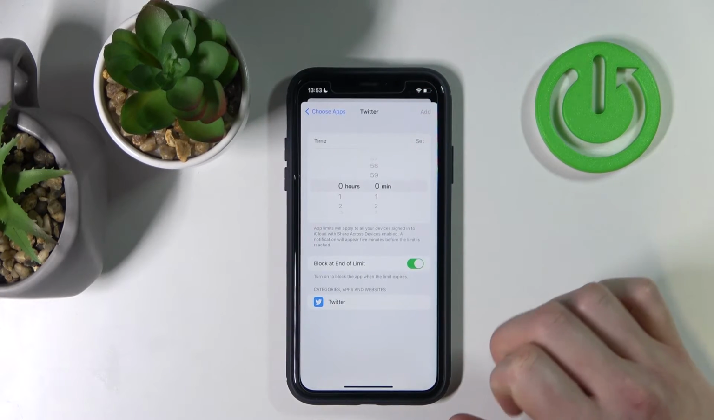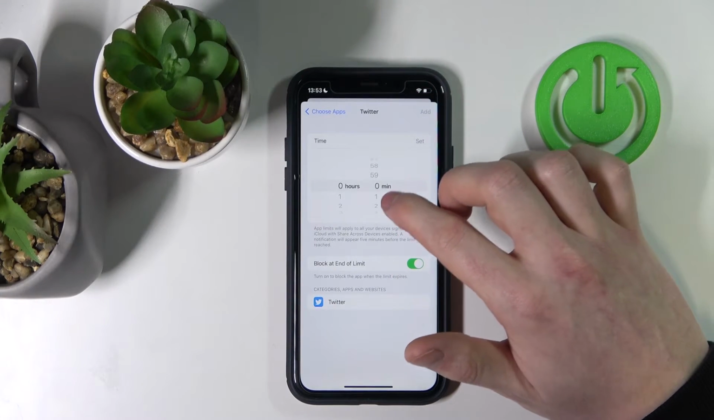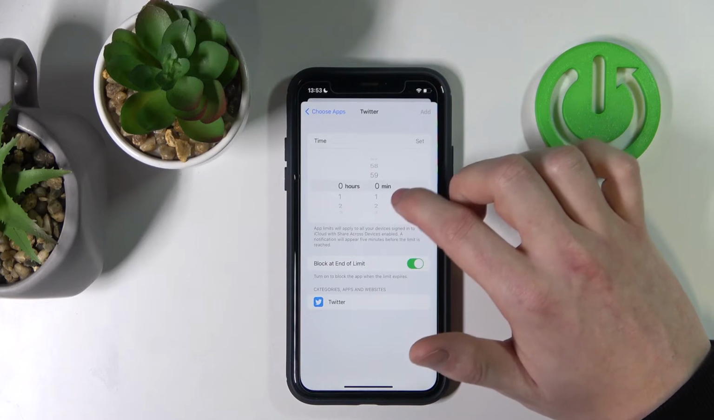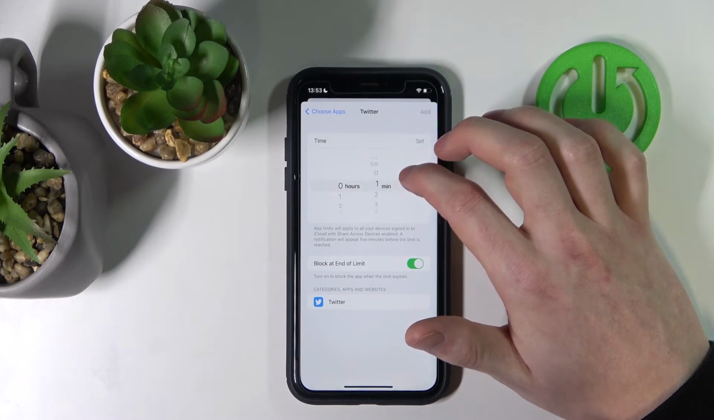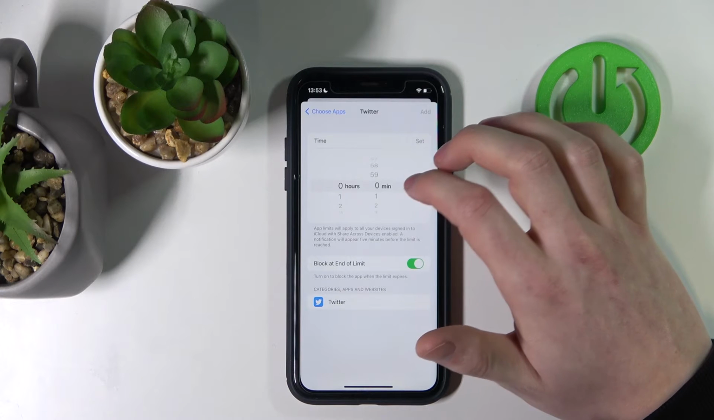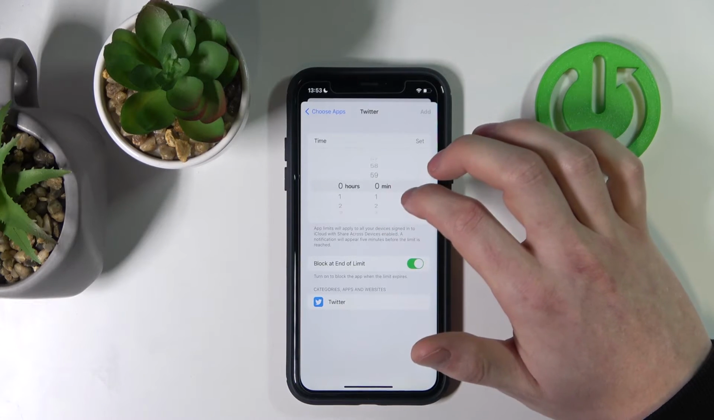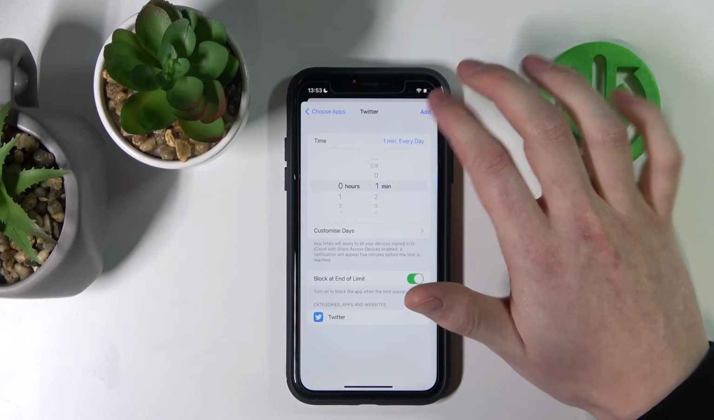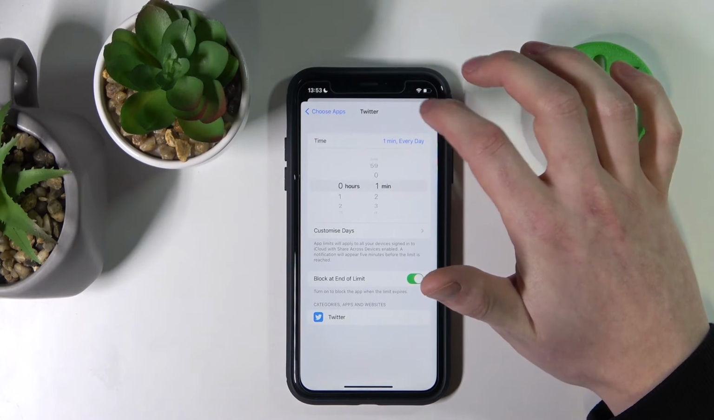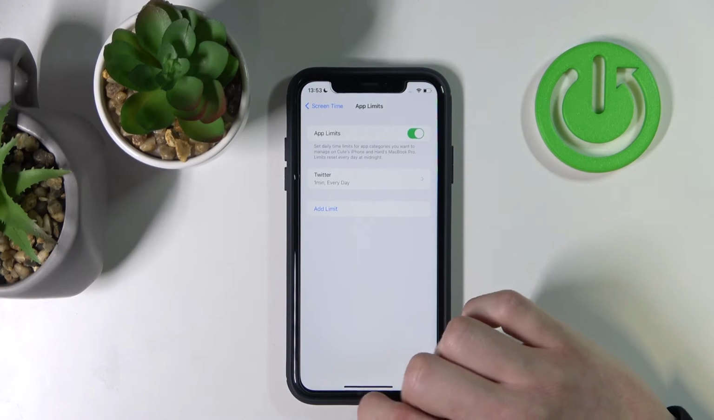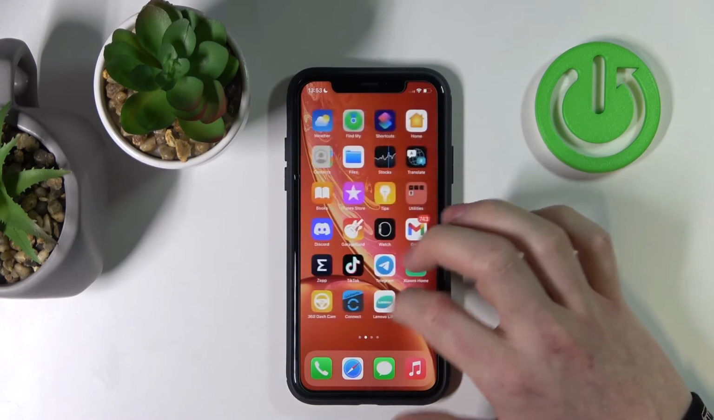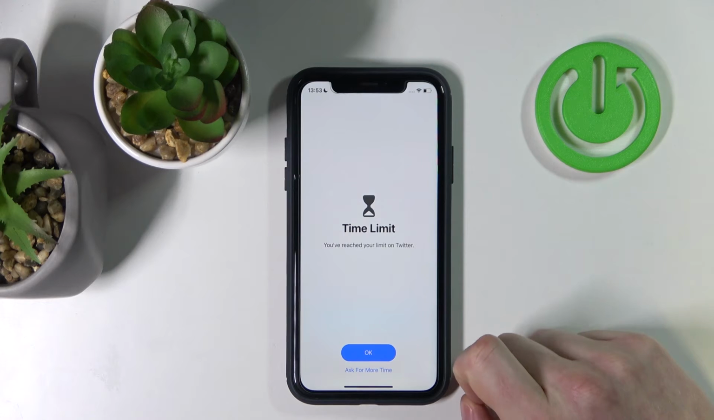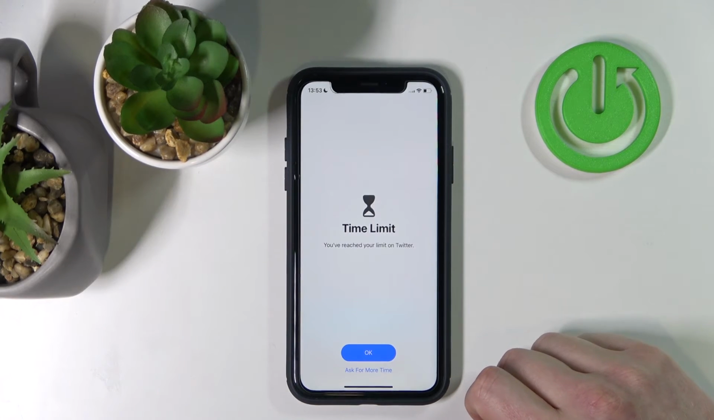Next. And here you can put the timer of how long someone can use this app before the password will be required. So I'm putting it to 0 minutes. No, 1 minute. Add. And now, if you go to your Twitter app, it's blocked by a passcode. And that's how you do it.